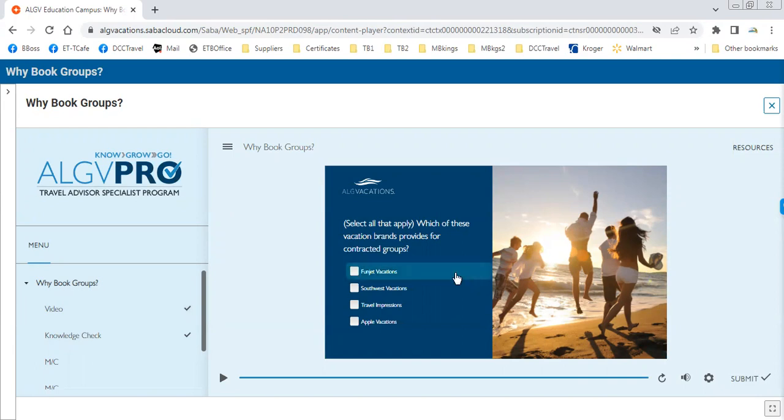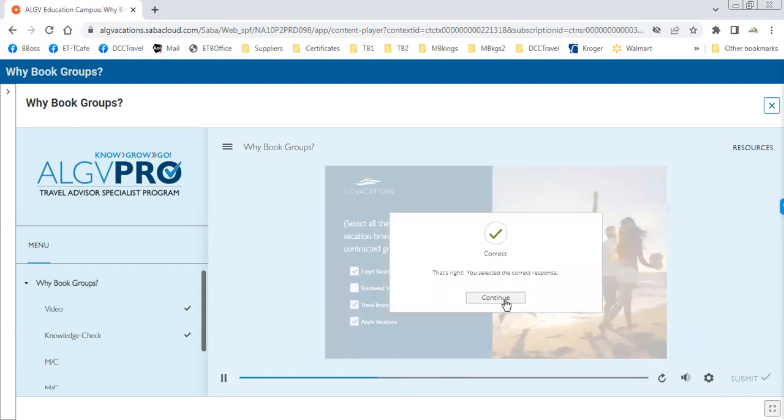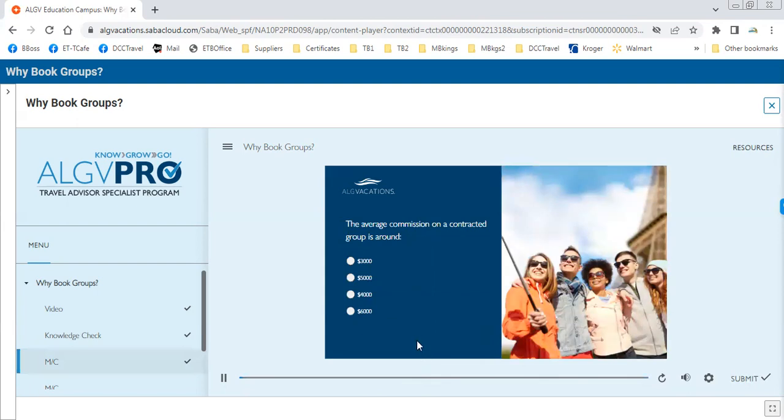Don't they all? Anyone? I believe, I don't know about Southwest, but I know the other ones do, I believe. All but Southwest? Don't quote me on that, though. You're not right. All of them. Pardon? It's not all of them. Okay, so all but Southwest. We'll try that. Correct. I wonder why not Southwest.